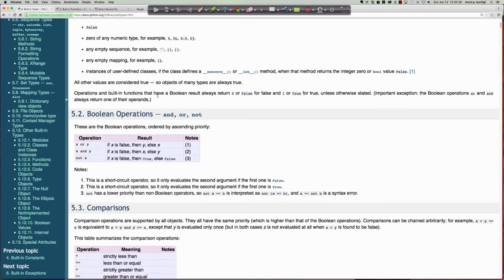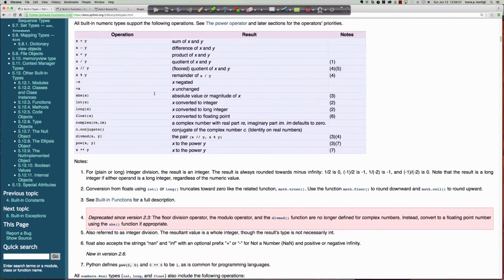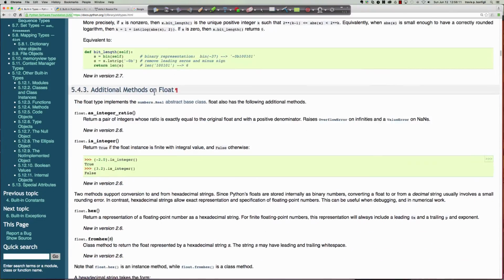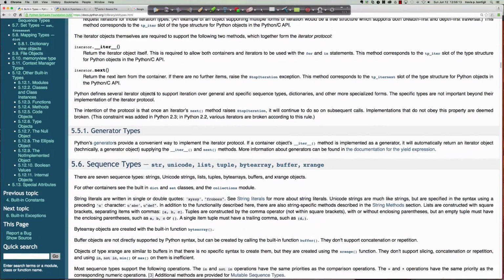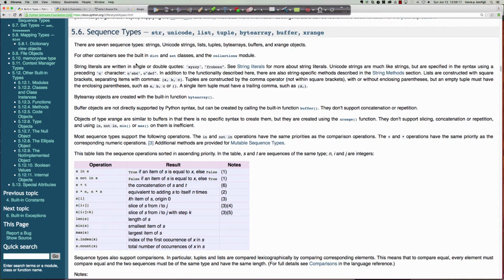So let's scroll down here real quick. And here are the numeric types, right? These are the built-in numeric types. Integer, float, long, or complex. And we'll deal with the numbers at a later time. Let's come down to section 5.6, which is where we want to be down here. And here we go. The sequence types, the built-in sequence types. And there are 7. That's the one that we are interested in right now.